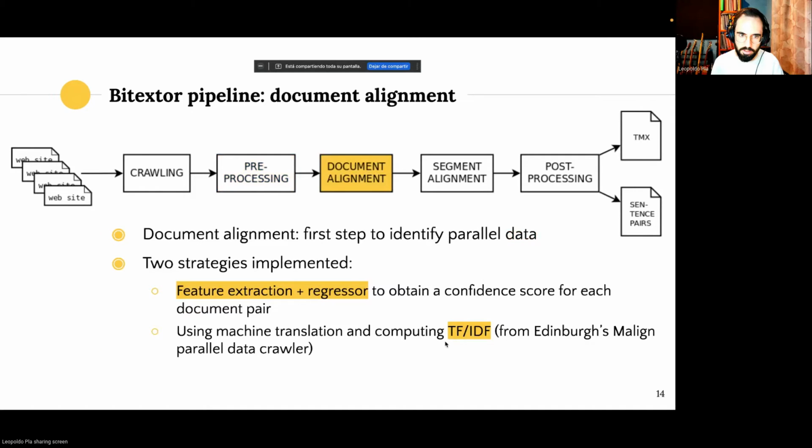Okay, so here comes the first heavy step of Bitextor. The first thing that we do to obtain the actual parallel data is to align the web pages, or, as I've been already calling them, the documents. In this case, we perform one of two strategies. We implemented both, but you have to choose one. It depends on your resources.